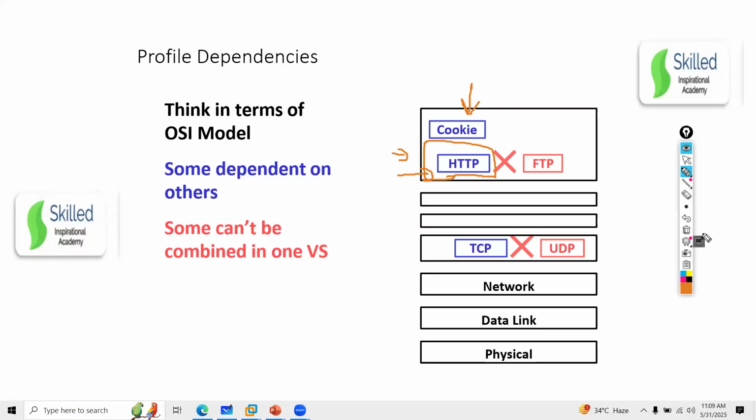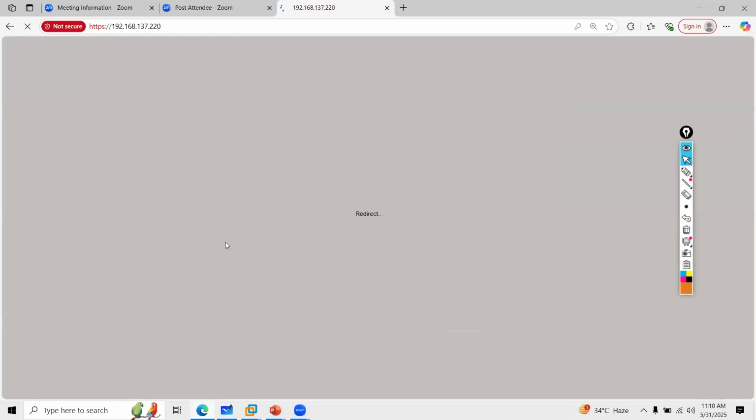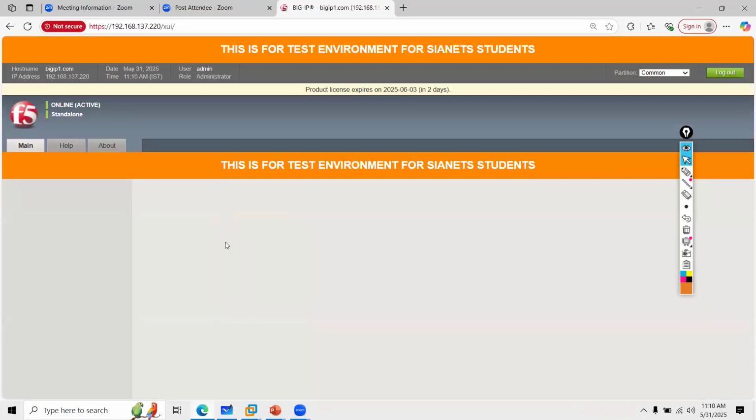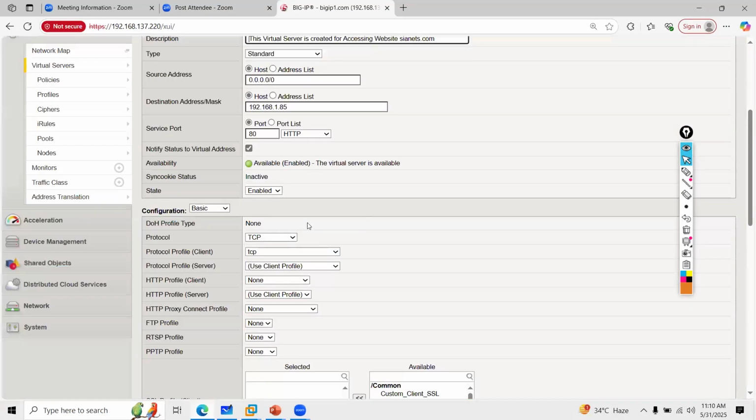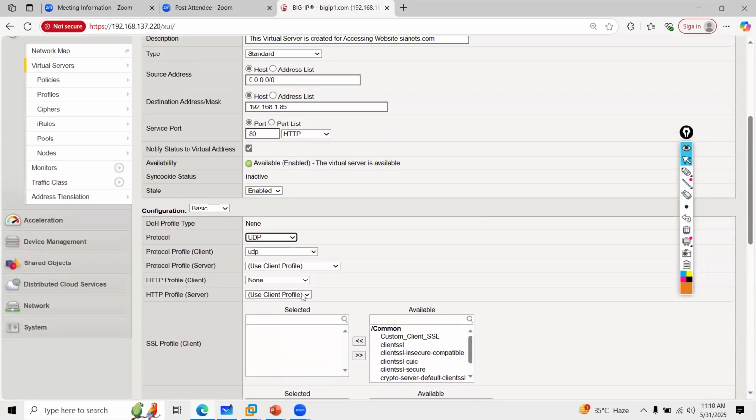Now, I'll show you one example. I'll show you, can we assign TCP and HTTP on the same virtual server? Let's see. I'll log in. If I change it to protocol UDP, can you see? There I can define TCP traffic here. So at the same layer, you can use either the TCP profile or the UDP profile, because both cannot coexist. So one of two can be assigned. Same with HTTP and FTP.